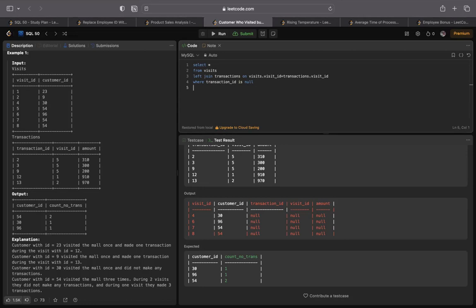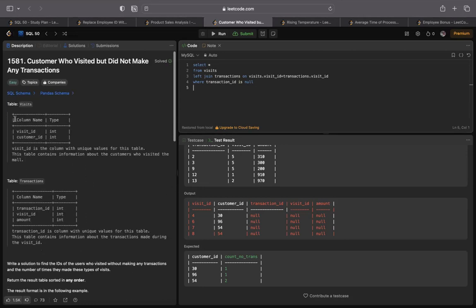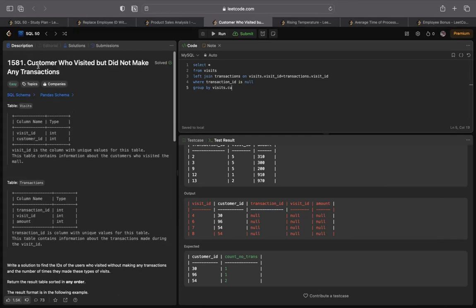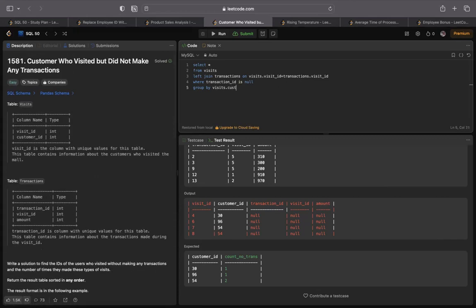So what we can do is we can group the people. We can group the people by visit ID. Sorry, we can group the people by customer ID. As we can see that there are customers, and we can just print the number of transactions. We can print the count of this. So we're going to group them by visits dot customer ID.